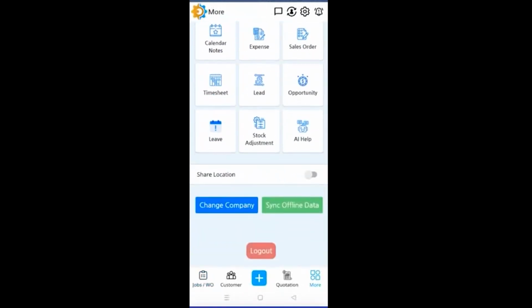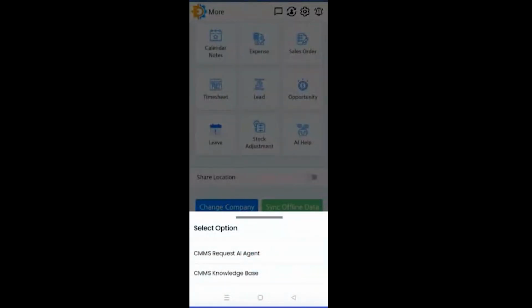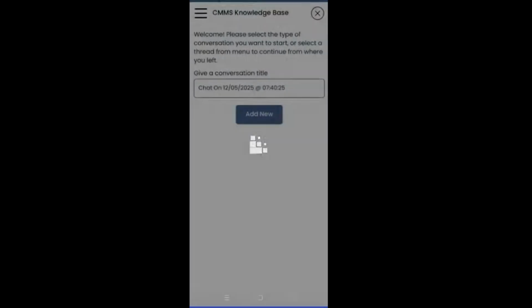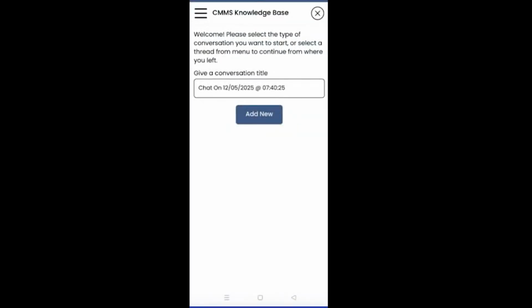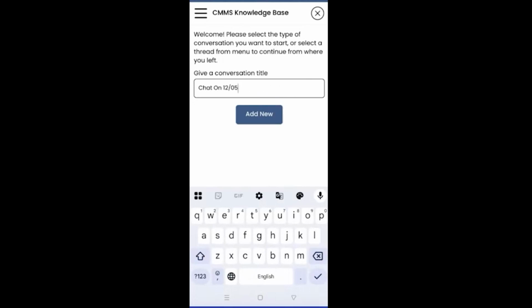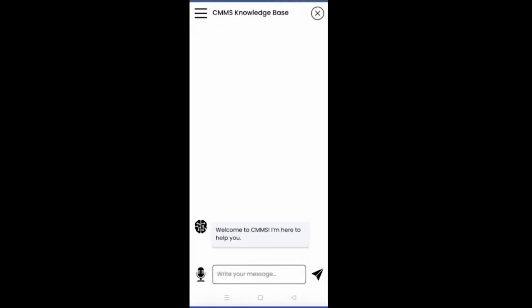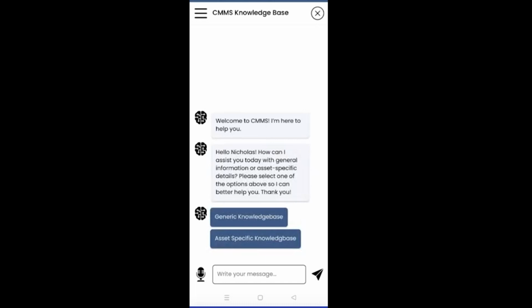First of all, let me go to the More section and then tap on AI Help. Over here, I simply need to click on CMMS Knowledge Base to begin a knowledge base chat. You just need to provide a conversation title and then click on Add New. By doing this, you will be able to start the chat.